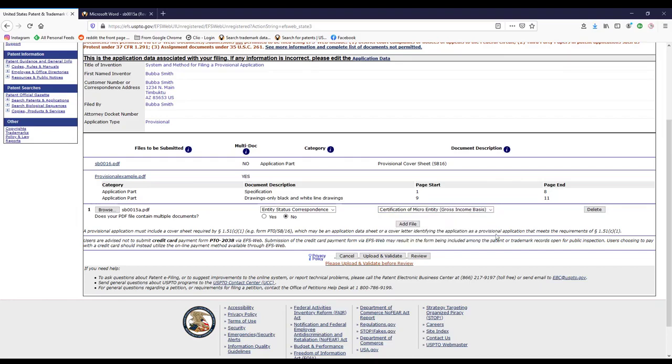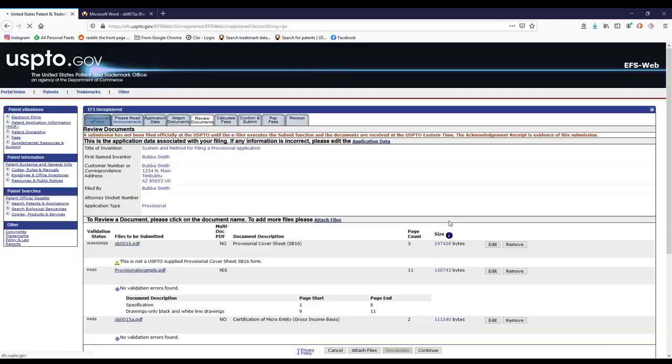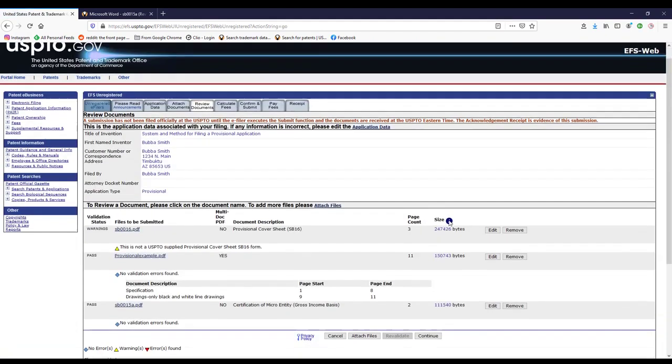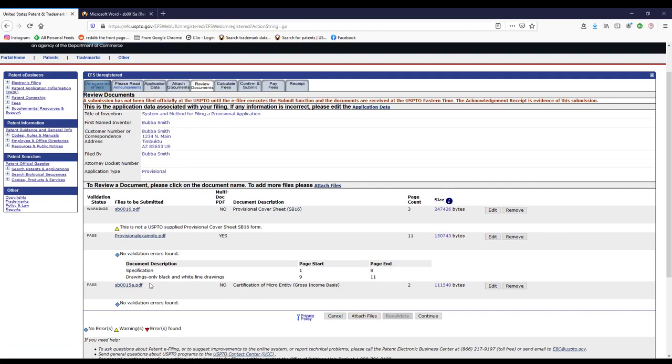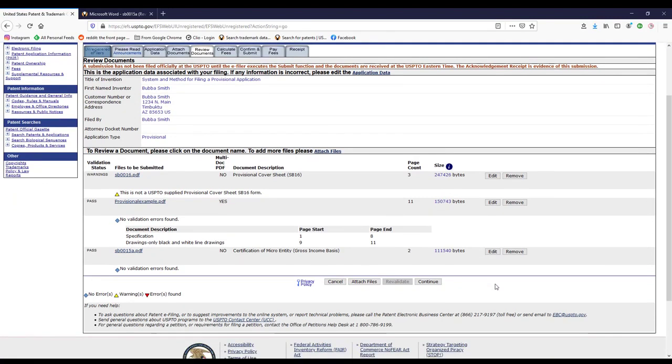Certification of micro entity on a gross income basis. The other basis is if you're an educational institution, they're allowed to say that they're micro entities. Usually you're going to go gross income. Okay, now we're going to upload and validate that. No validation errors. Okay, we're good.